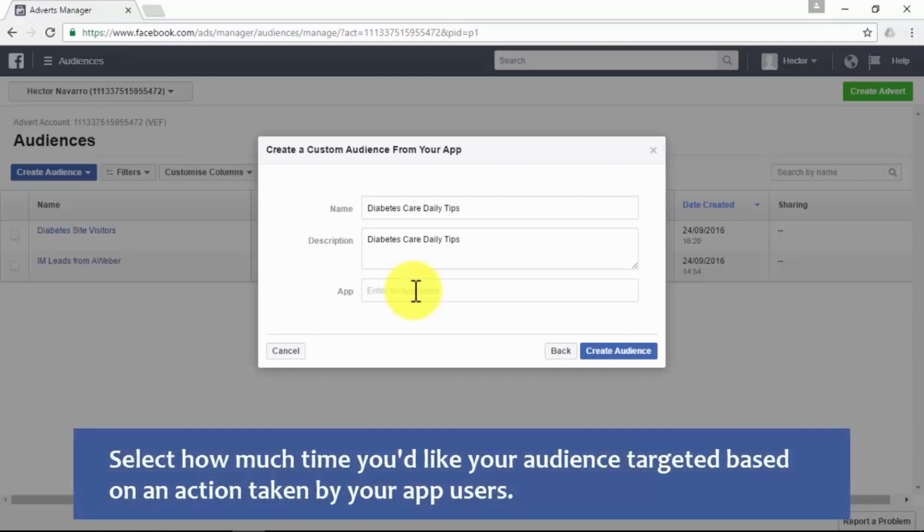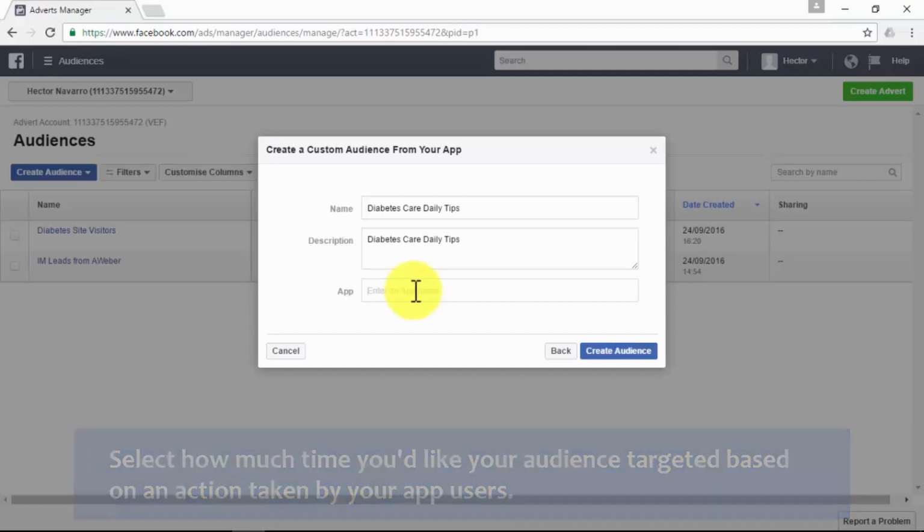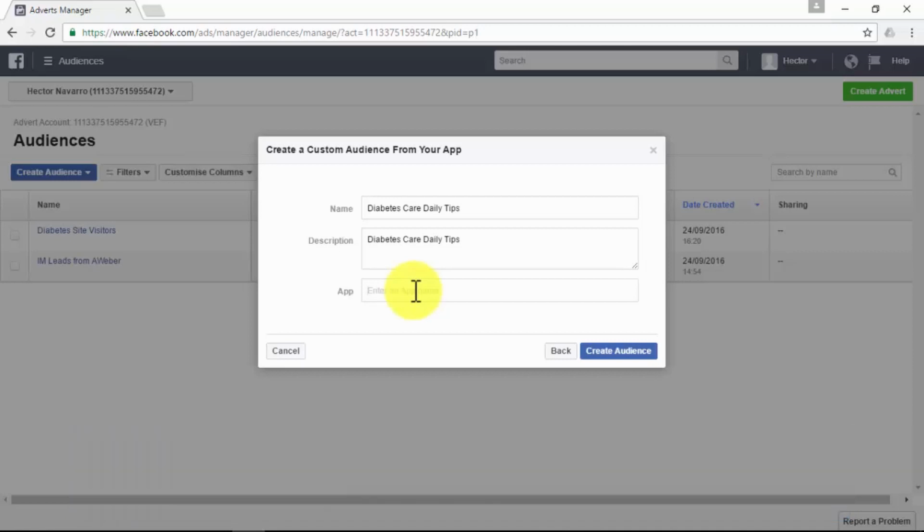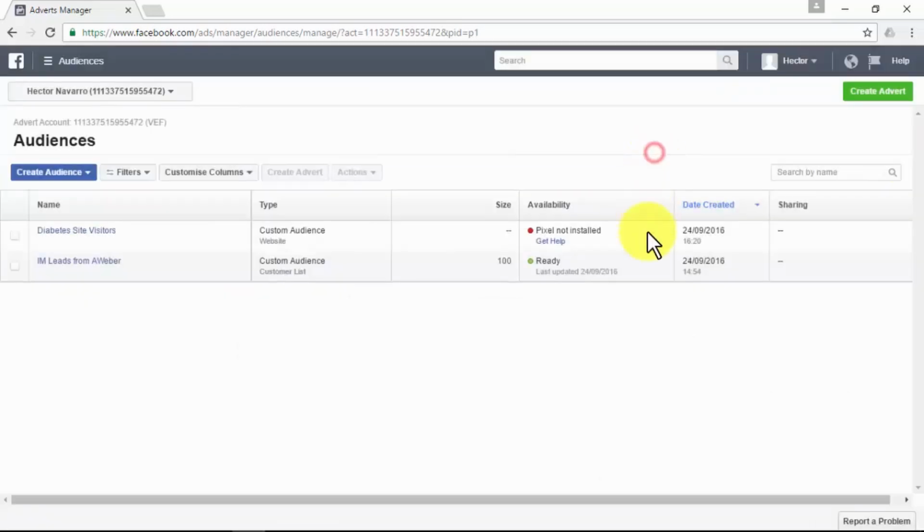Lastly, select how much time you'd like your audience targeted based on an action taken by your app users. For example, how much time your audience should be targeted after users have purchased in-game content. Once all your information is set, check that everything is correct and click on Create Audience. That's how easy it is to create custom audiences from your mobile app activity.